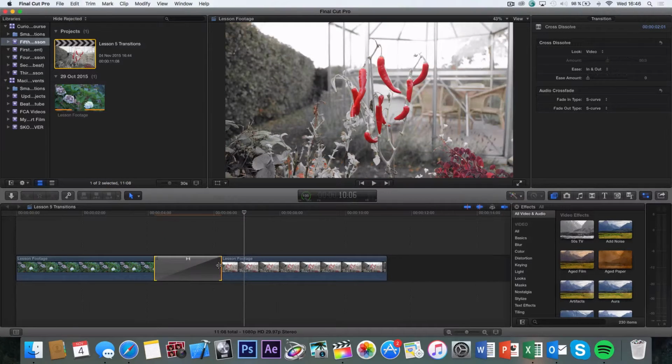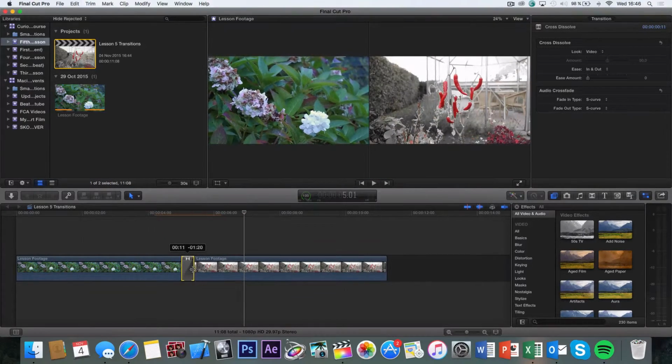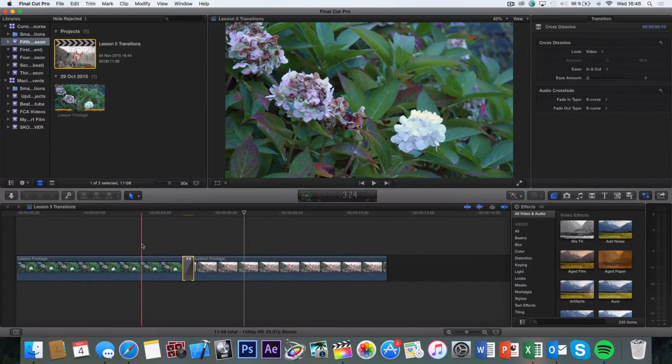And if we go ahead and do the opposite of decreasing the length of the transition, it should be a lot shorter.